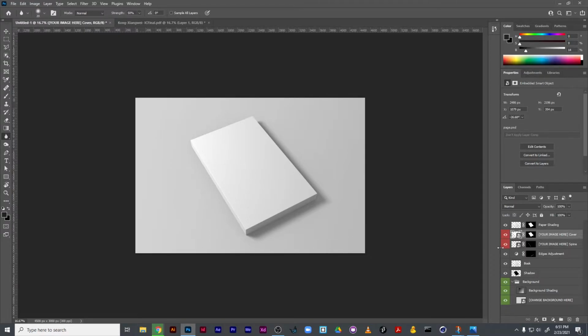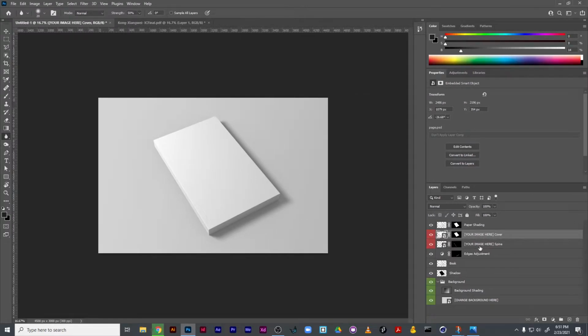What's nice about this template is it tells you exactly on the side where to put your images. So for example, for the cover, you're going to put your image here, spine here, and if you'd like to change your background to something different, you would change it here. In order to access the different parts of this, you have to click on the smart object, on the thumbnail for the image you would like to exchange.